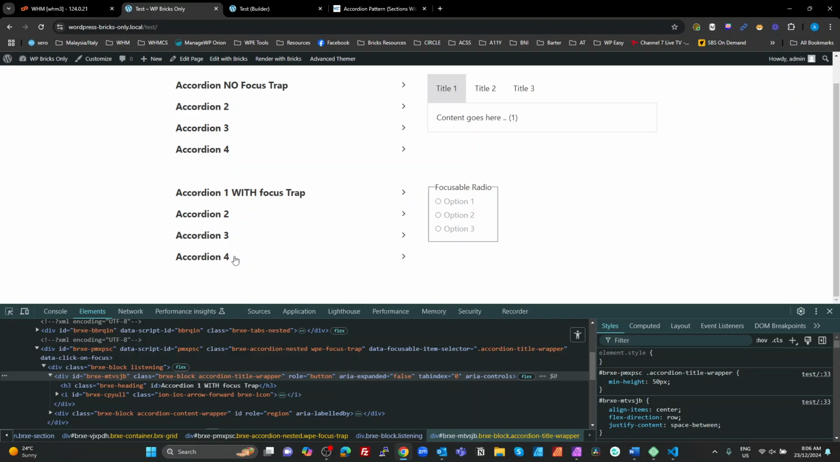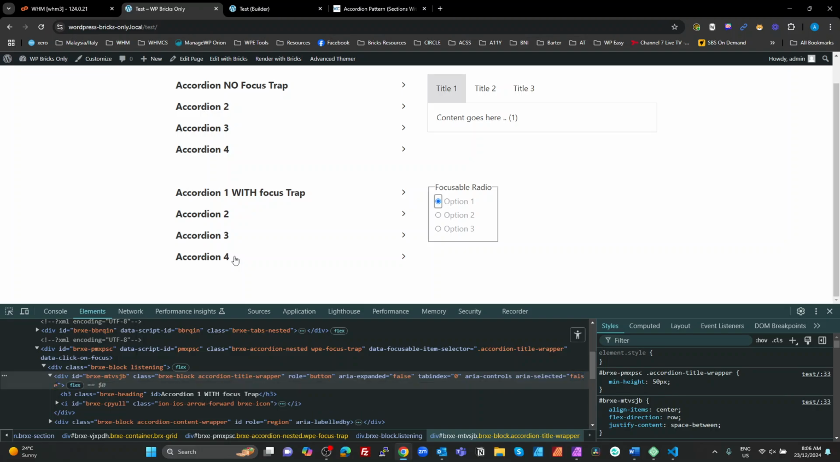Now if I press tab, it selects my option 1. Press the arrow down, it selects option 2. So that's the difference. It will either click it to select it, or it won't click it to select it. All right, so that is it.